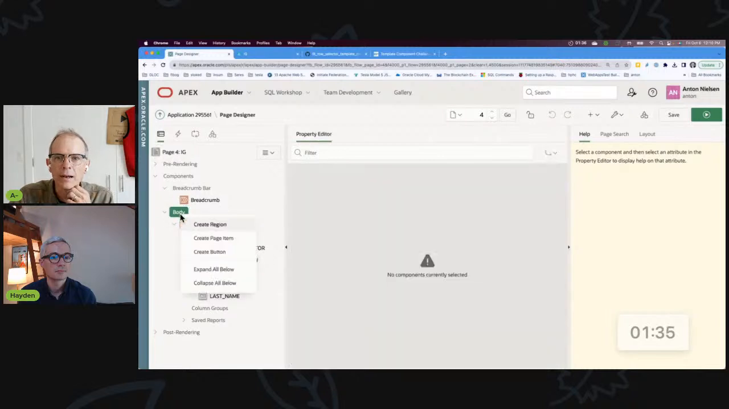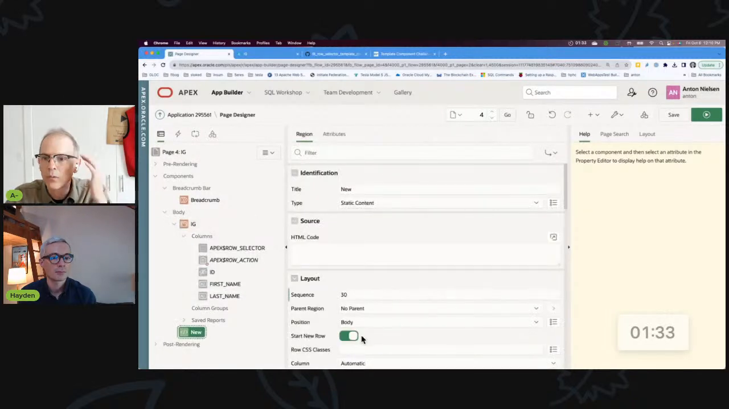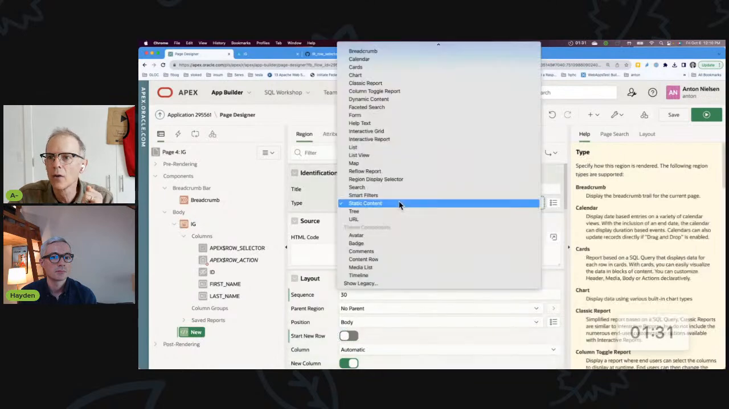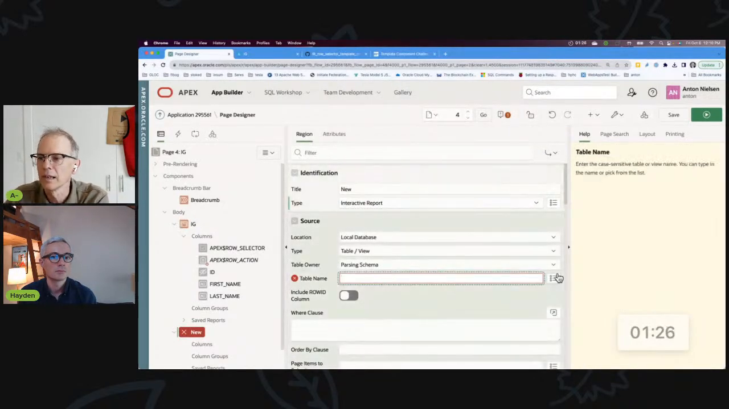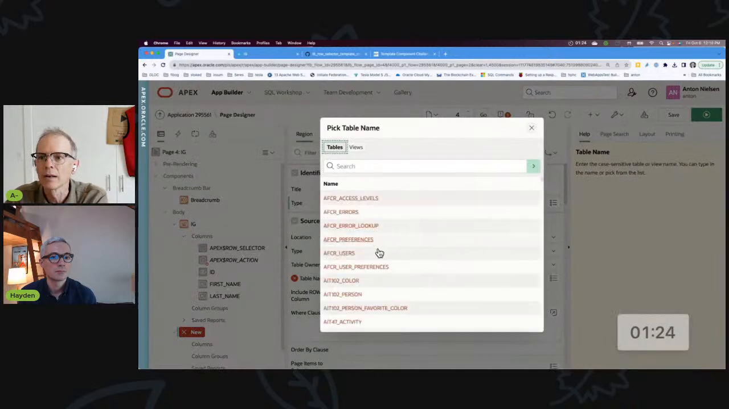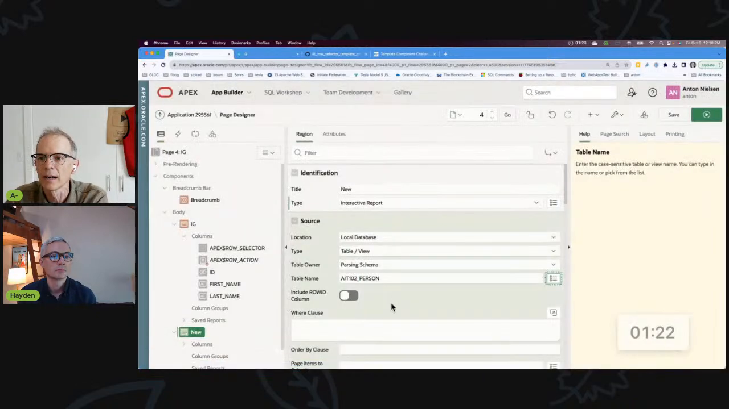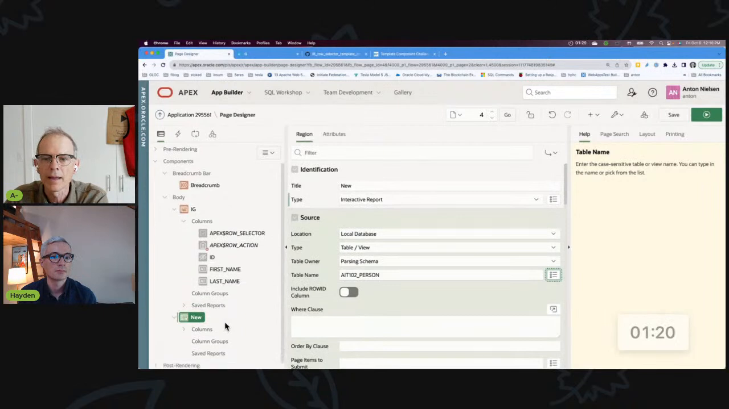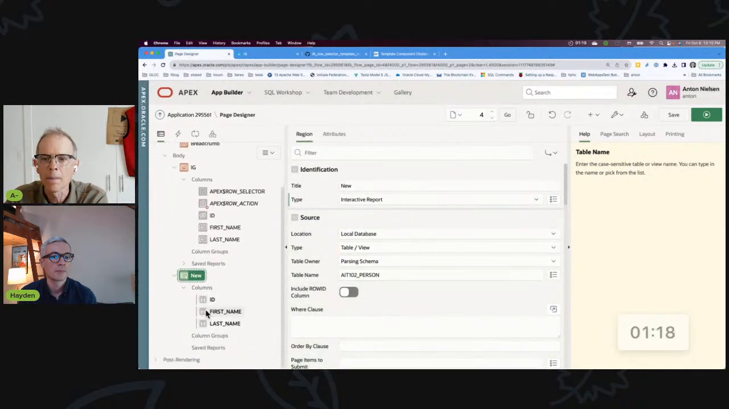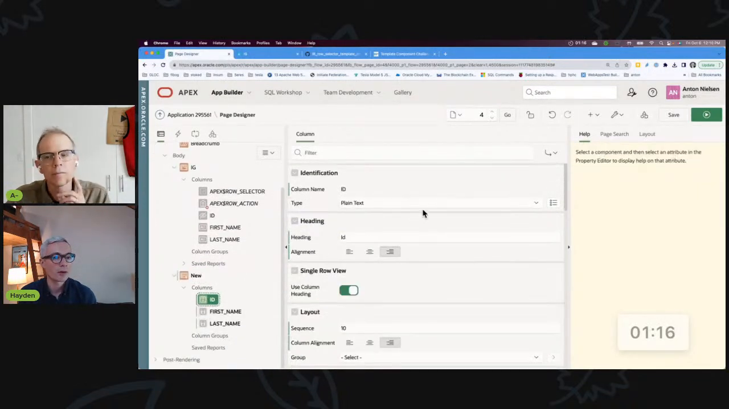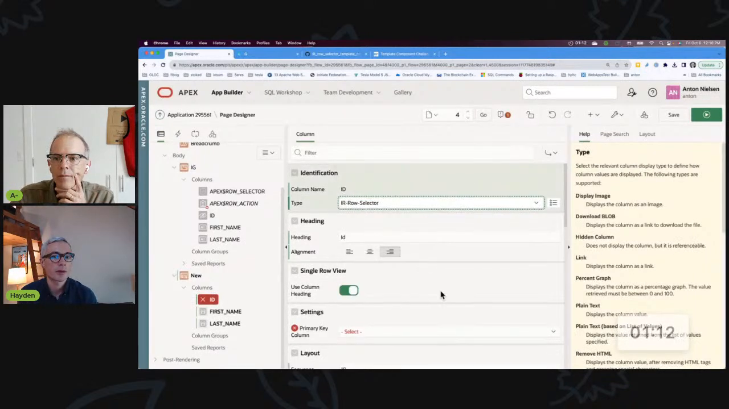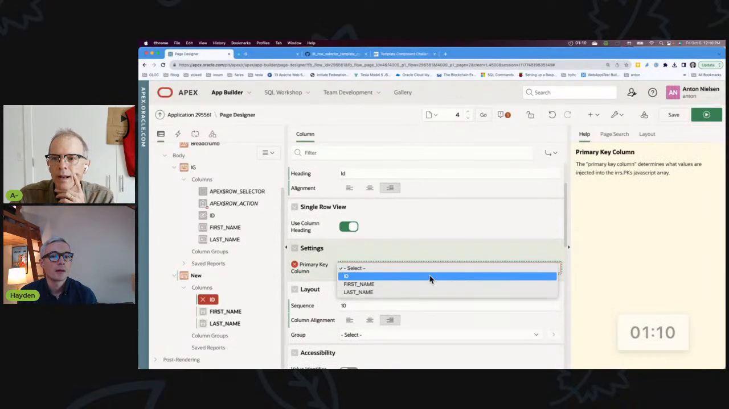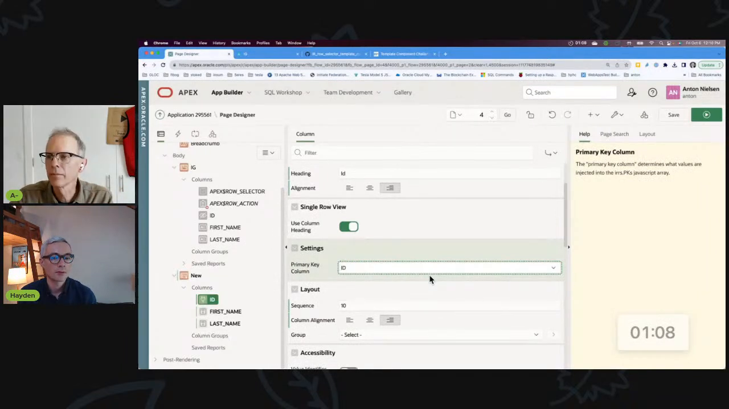So we'll do another region. Great. We'll not start it on a new row. We'll make it an interactive report, which is the same table as the other one. So it's this one right here. That's right. And then I think all I have to do is come to this column. And you can either create a new column or use an existing column for the IR row selector. And the ID column. That's right.